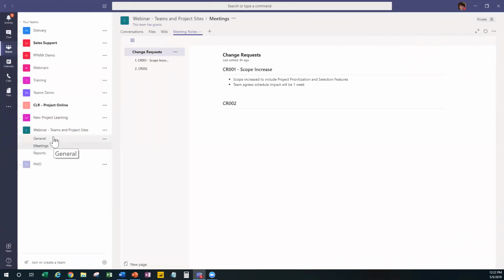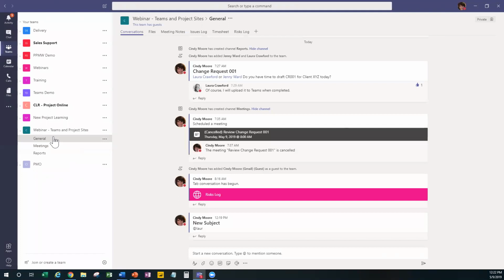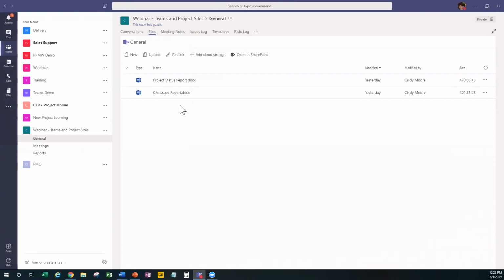All right, so that is a very high-level overview of Teams. And again, if you want more information, we can certainly take a deeper dive with you within your organization. But now I'd like to show you how you can work with those project sites and Teams coupled together. So we've already looked at some of the different tabs up here. We've got meeting notes, files. It's a place where you can store documents. And again, anyone who has access to the team can have access to those documents as well.